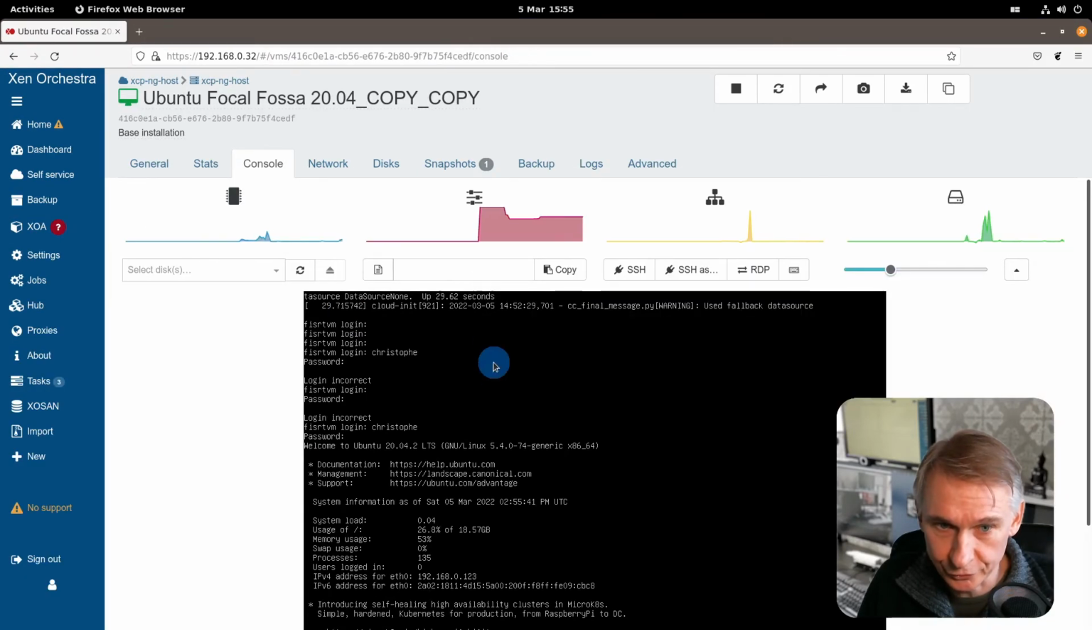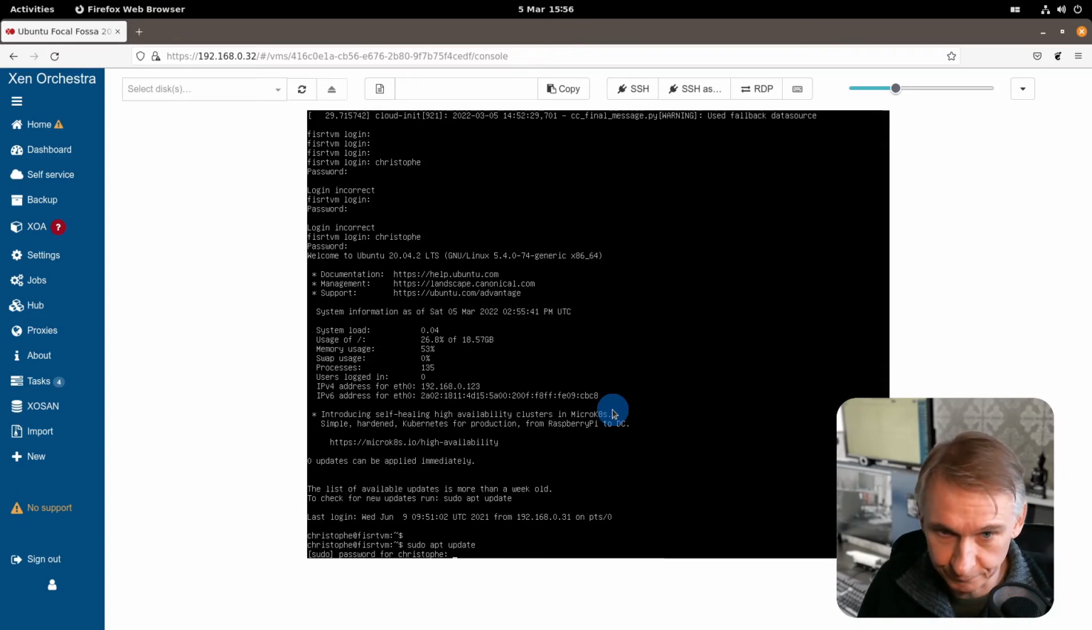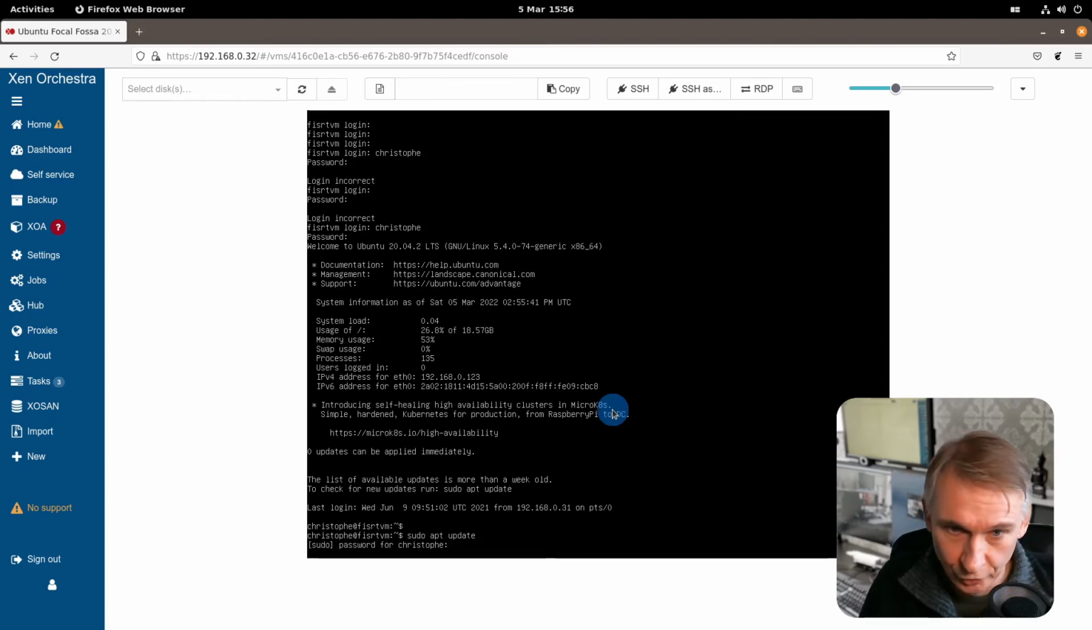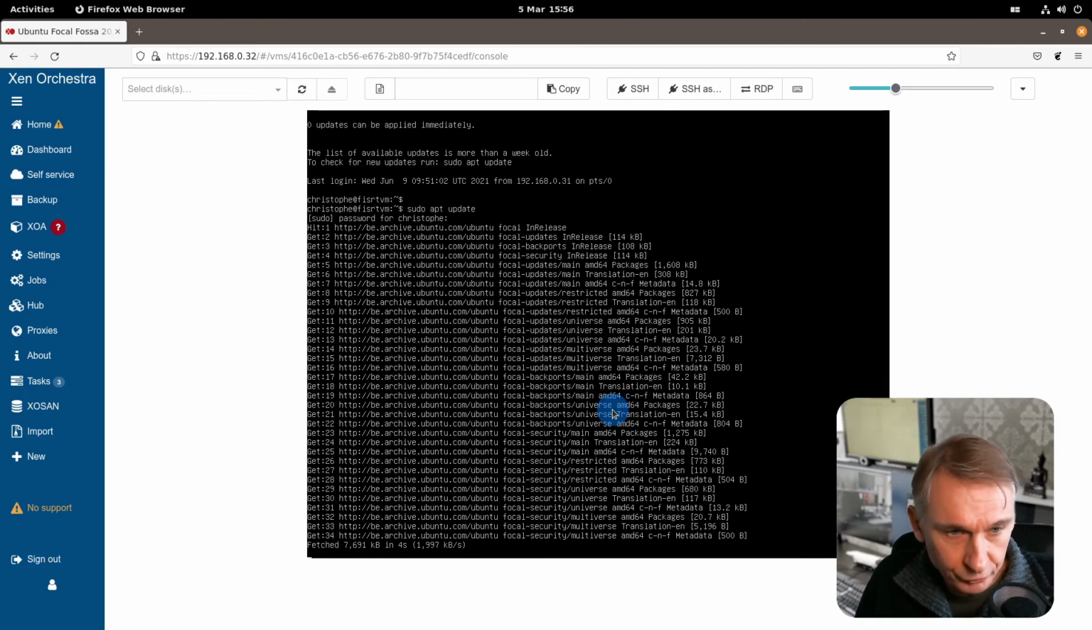Use all the screen. Let's do a sudo update. So the virtual machine works. So all virtual machines are really functioning.